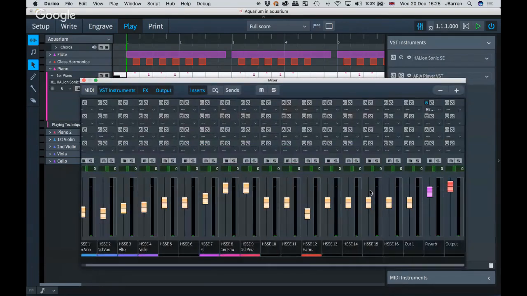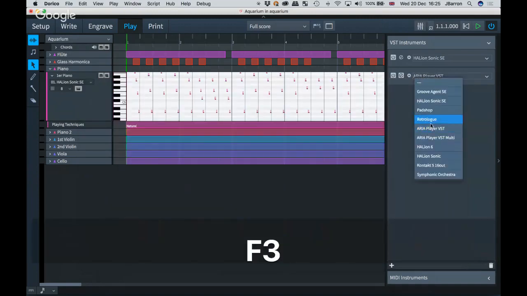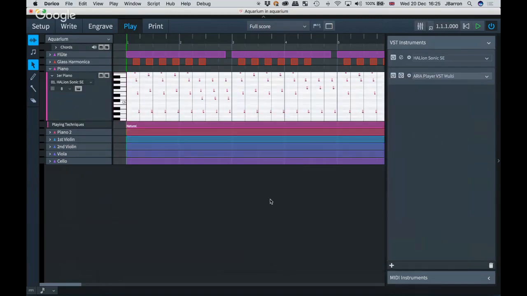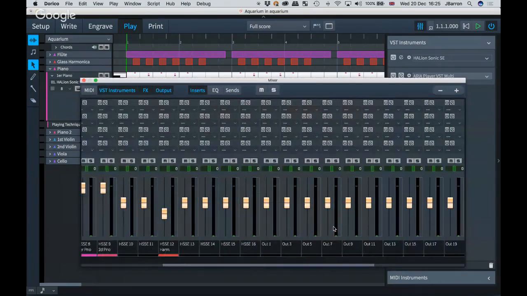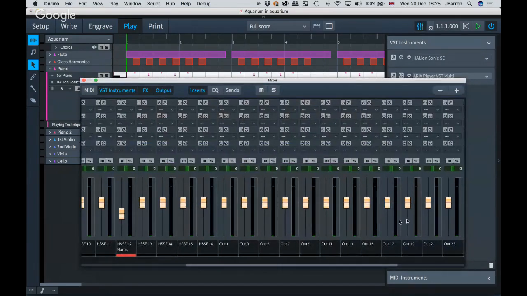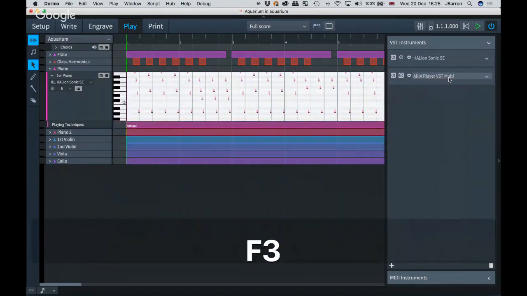So in the mixer here, you'll get one channel which says out one, which is all of the stuff coming back from the ARIA Player from Garritan. If you choose the VST Multi option, which I'd recommend, then in our mixer in Dorico you'll get a lot more outputs. You'll get another 16 outputs. So every instrument that you add in GPO will also appear in the mixer on its own fader. That's basically the option. So choose the VST Multi option because it gives you more options.